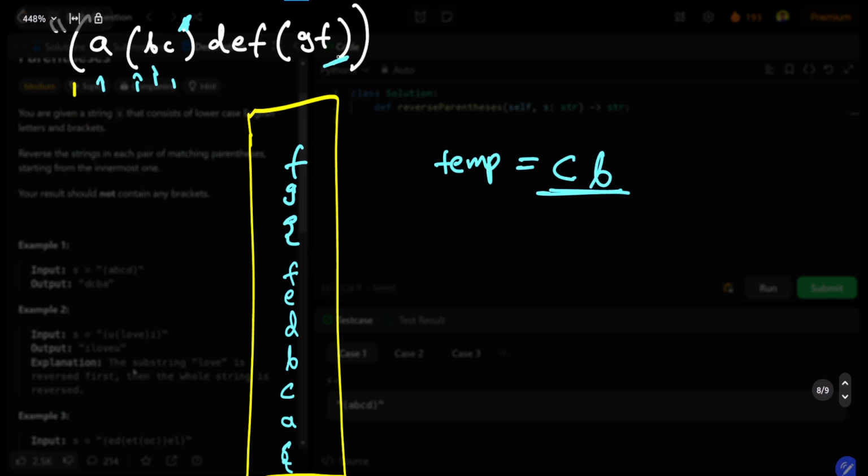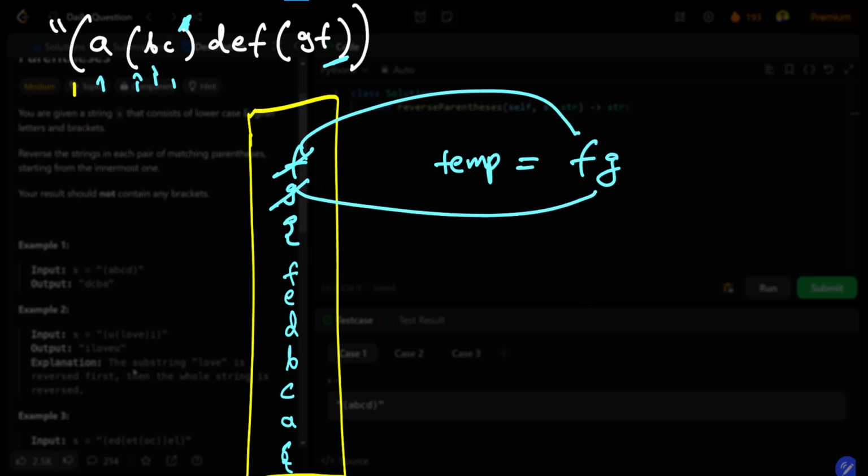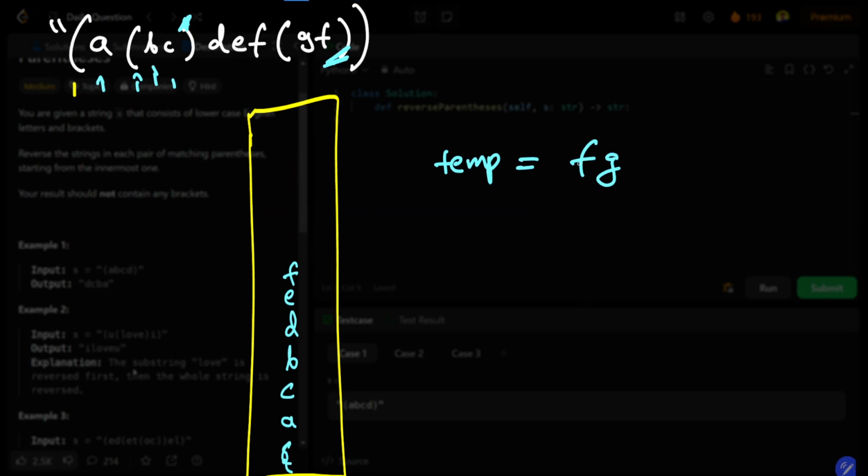Now I got one closing bracket. That means I need to remove this part. Again, I will be using a temporary variable to store these characters. I pop F, I pop G. Whenever I have an opening bracket and closing bracket, I just need to remove from this particular case. So I'll remove this opening bracket from the stack and push whatever elements I have back to the stack. So I will push F over here, G over here. Now again, I have one opening bracket and closing bracket, so I need to remove till here.